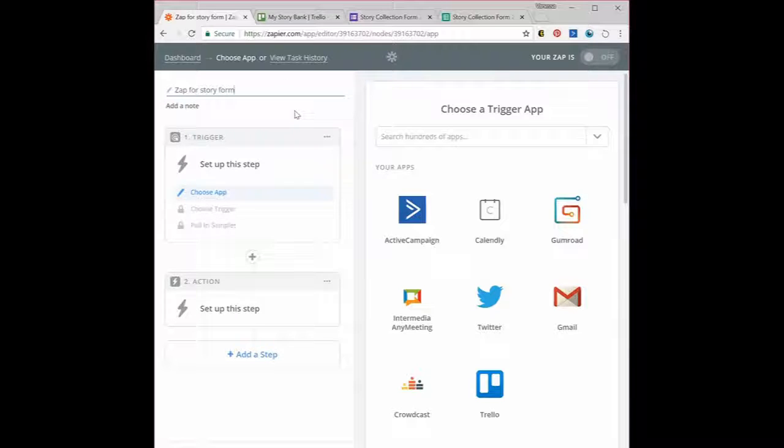Perfect. So what we need to do is set up a trigger and then an action step. It's going to say what's going to trigger it and then what it's going to do because of a specific trigger. So in our case, the trigger is a new row being added to our story collection form Excel spreadsheet. And the action is to then add it into our Trello story bank. So hopefully you can see that from a big picture standpoint.